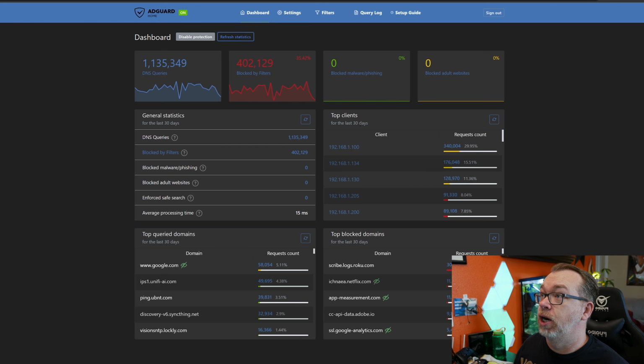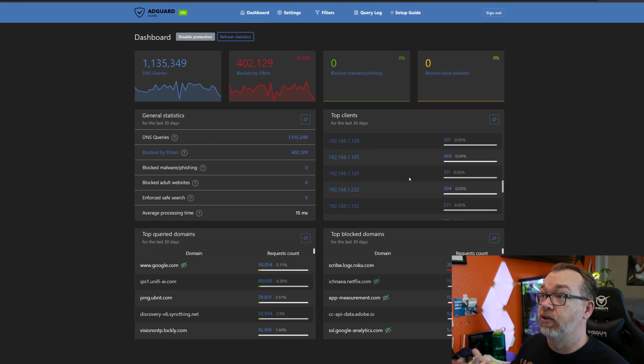Over on the right-hand side here, we've got top clients, basically which of our clients are requesting the most amount of DNS requests. We've got those all broken down. And if we see anything that's wrong, we can block it straight from here. And then we can actually scroll down and see basically everything that's going on here.